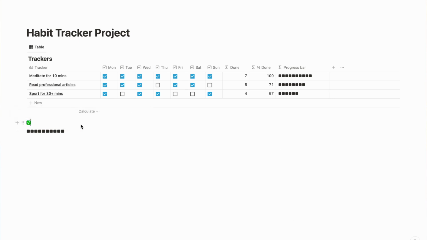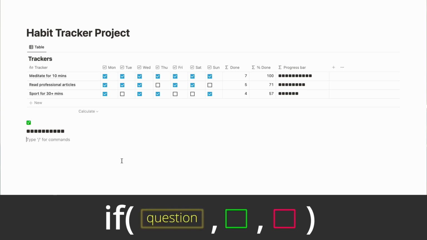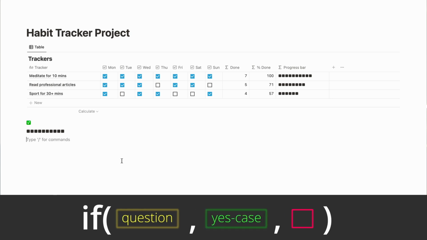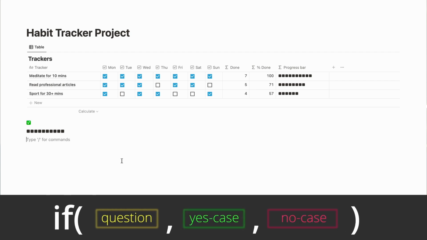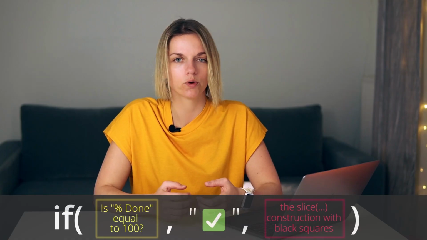We will need an if statement here. Do you remember its syntax? The first block is for the question or condition. The second block is for the yes case, and the third block is for the no case. In our case, the question sounds like, is the %done column equal to 100? For the yes situation, we want to see the green check mark. For the no situation, we want Notion to use the construction with slice that we have just built. Do you already have an idea of how this if statement would eventually look?